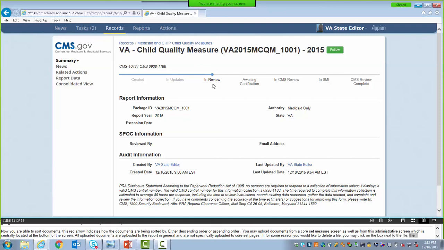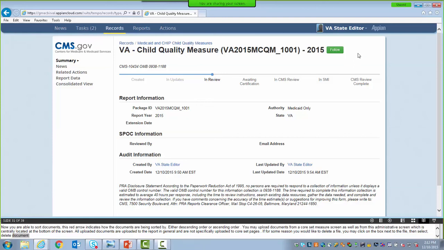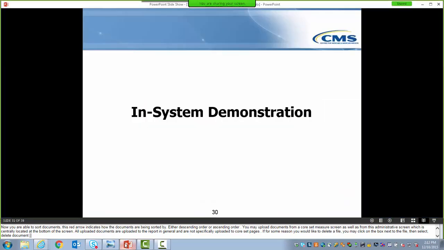Additionally, there is no longer an option to modify your report in the upper right corner, like there was earlier in the training. You will not be able to edit this report as a state editor again unless the state point of contact returns the report to you. So now let's return to the PowerPoint to review what we have done thus far and what the next steps are.